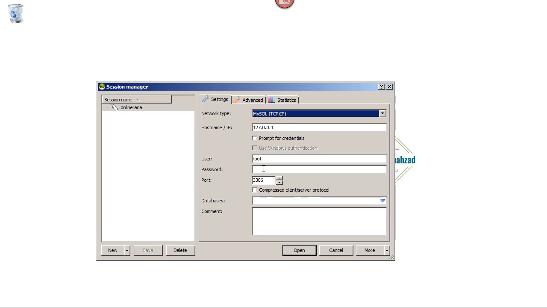Prompt for credentials. So I have to name the username. It will be root, obviously, for the XAMPP server or WAMP server, whatever server you have installed on your machine. So the username is root. If you have a password for root, give it here. I do not have a password for root, so I will not give one. And the port 3306 is the SQL port, the default one. And here you can select your database.